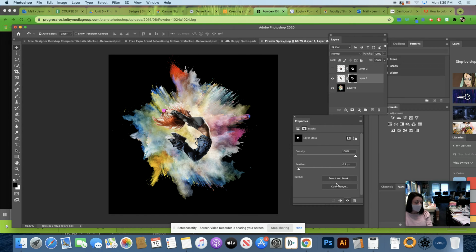You can toggle back and forth if you get to that spot where I was, where I didn't see my select and mask options. You could escape out and then go to your properties. Now, this properties won't pop up as layer mask unless you click in the layer mask thumbnail for that particular layer. Okay, so all we did was we feathered out our edges a little bit so she looked soft.